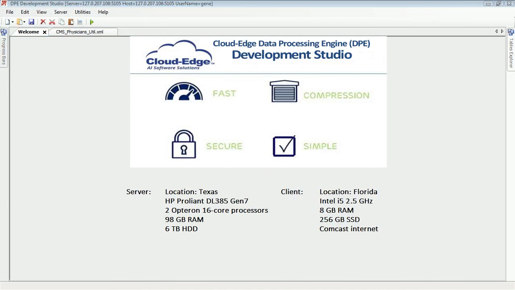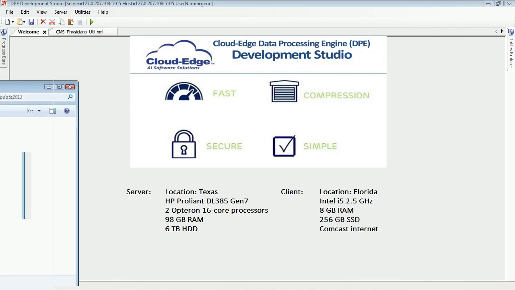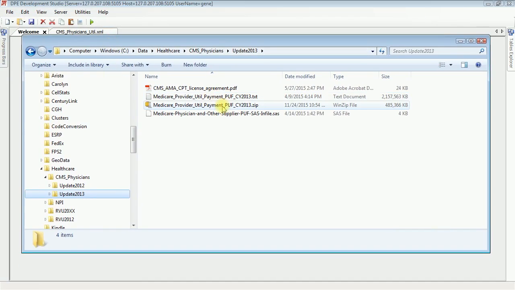If I download the data on my client, it looks like this. It's about 485 megabytes in size for 2013, expands to 2.15 gigabytes. For 2012, it's about 456 megabytes, expands to about 2.1 gigabytes. So this is the data we want to import into the DPE system.